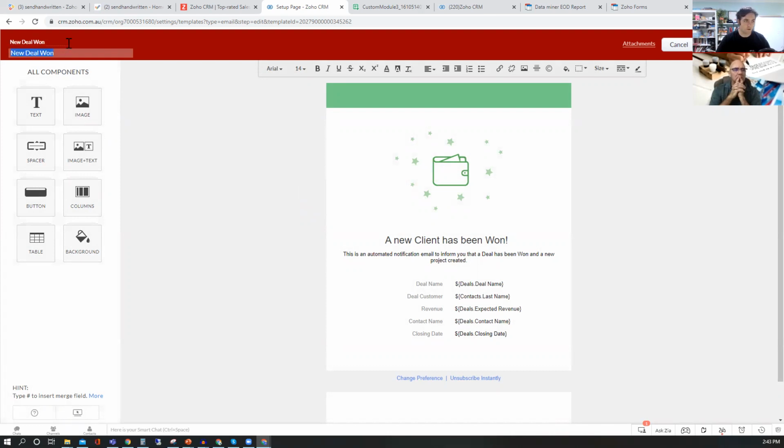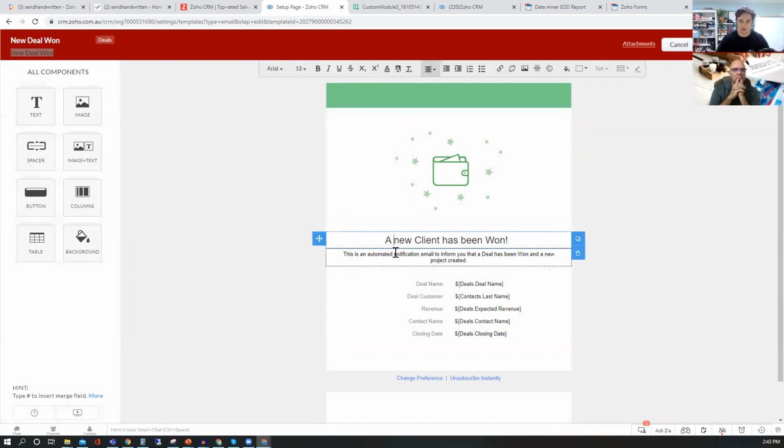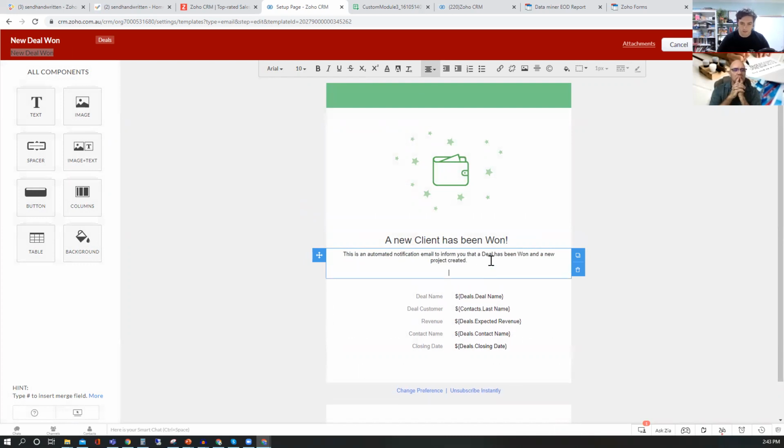So you may want to call it new deal one, and then in the subject, if this is going to go to customers, then you might say, thank you for working with us. So that's a point to note there. Now inside the content, there are different blocks which can be highlighted here. So that one is a color block, that is a spacer, that is an image, a header, some text, and so on. And in here, we've used some merge tags. These are an inherent part of the system.